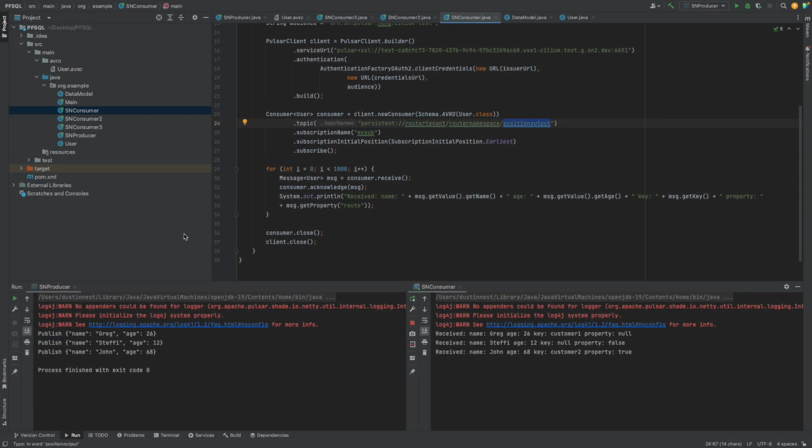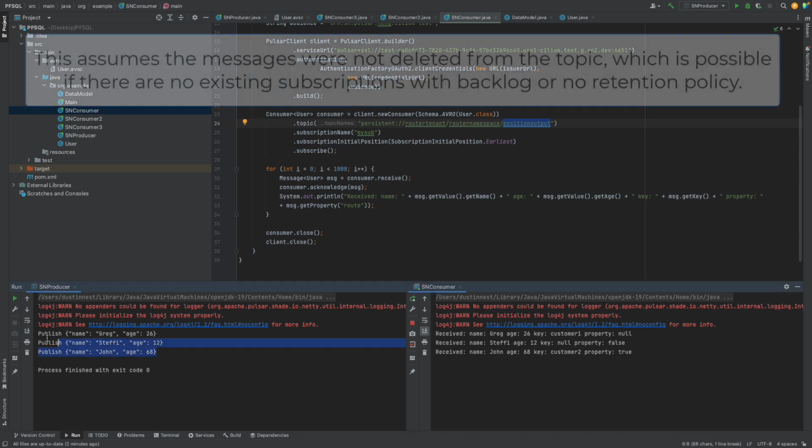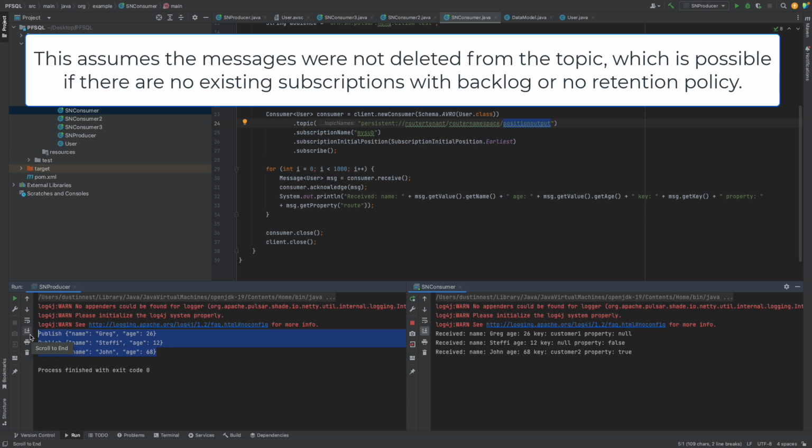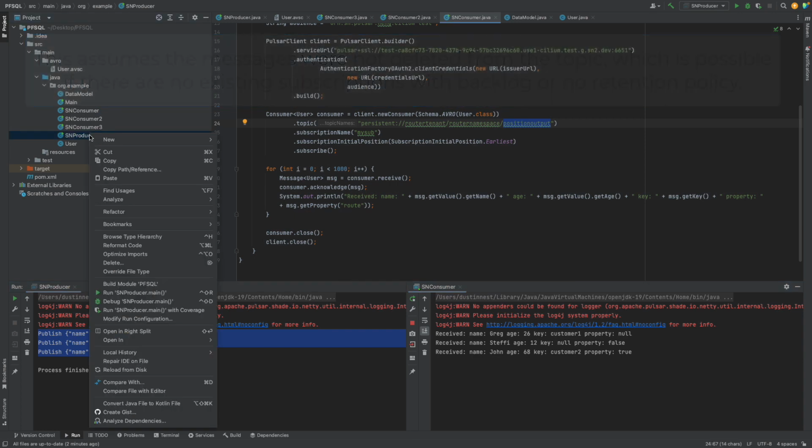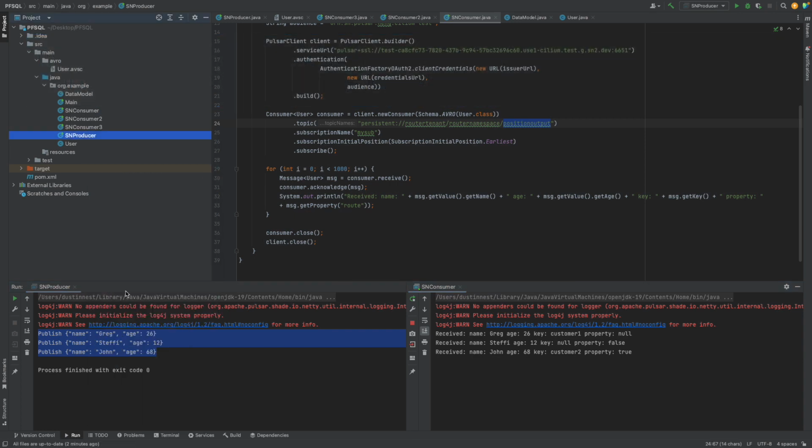And back here in IntelliJ, taking a look at my consumer, you'll see that the consumer now gets the output of the pfSQL query, which processed the 3 messages that were sent into the input topic even before the pfSQL query was deployed. And of course, if I right-click on the producer and produce 3 more messages, it will get those messages that were produced after I had submitted the query.